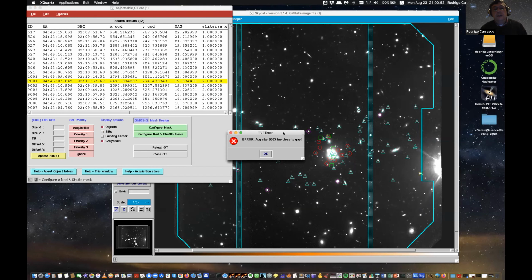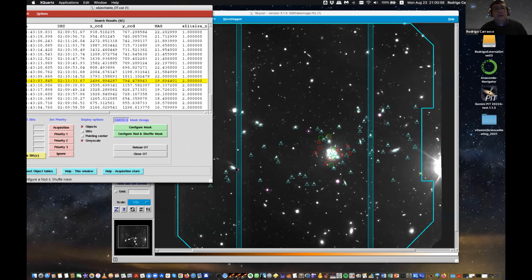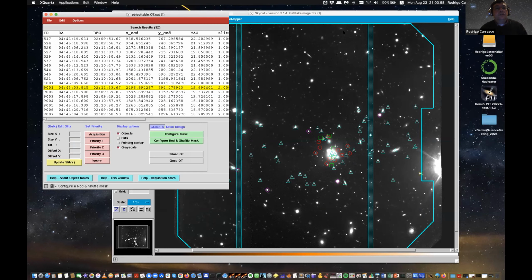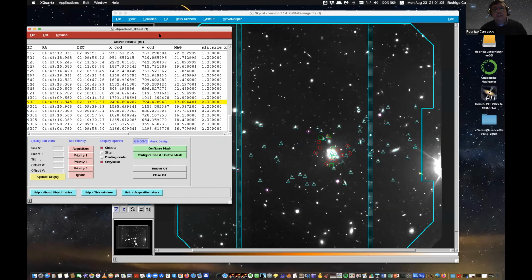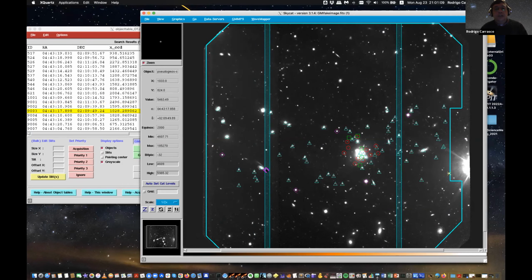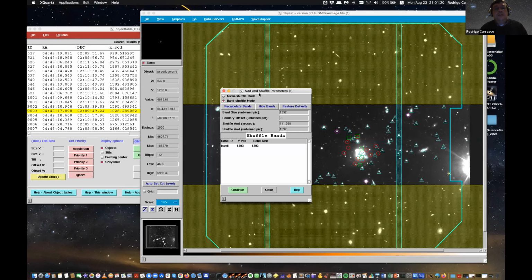However, we have another problem here, which is this star. We also have to remove it because it's over the gap, and we are not allowed to have alignment stars over the gap. I use the same procedure: I click over the star and ignore it. Now I have the possibility to design the mask with the nod and shuffle configuration.